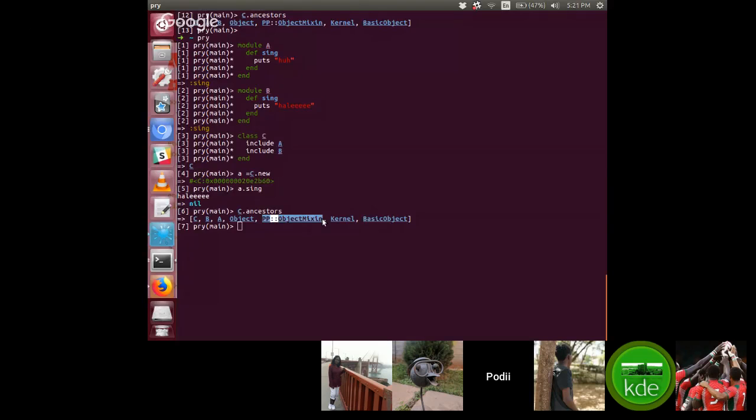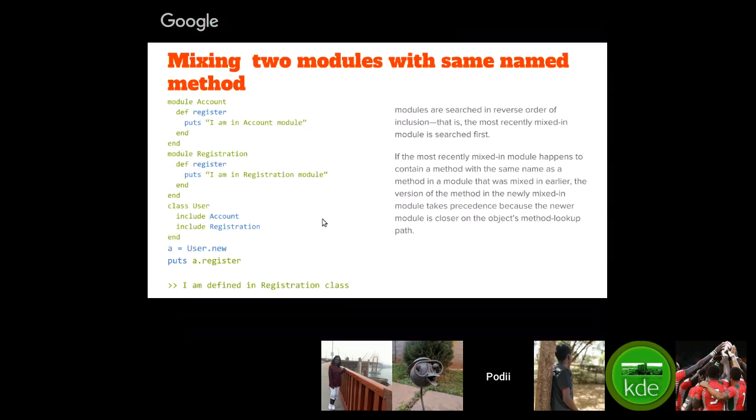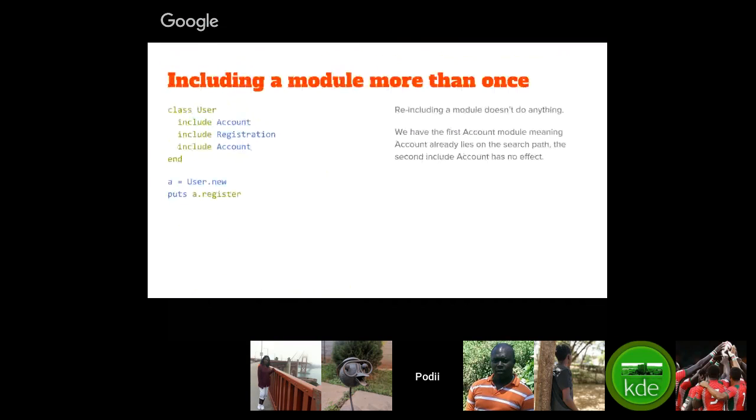Okay. I think we have talked about this bit, including a module more than once. So I've included account here. I included registration. Then again, I did this.